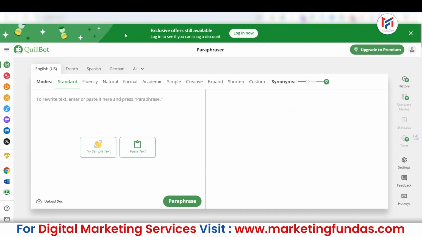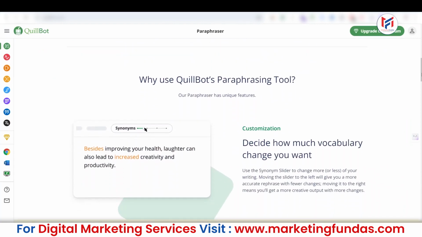But obviously there are some limitations. After 3 or 4 turns, you need to log in for the free account or maybe the premium account so that you can use Quillbot on a long-term basis. But yeah, there is that feature that you just need to go to quillbot.com and you'll be able to use the tool on the home page of the website itself.